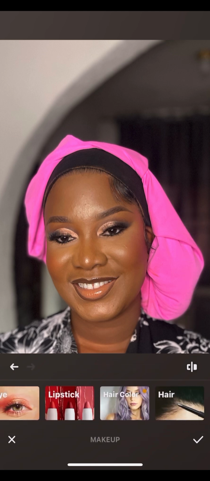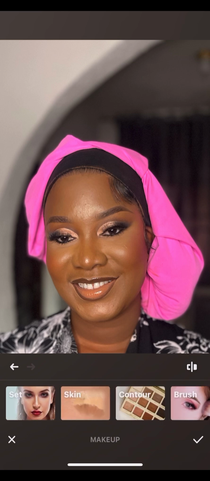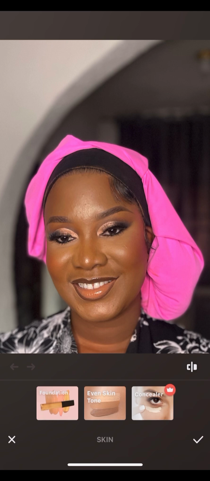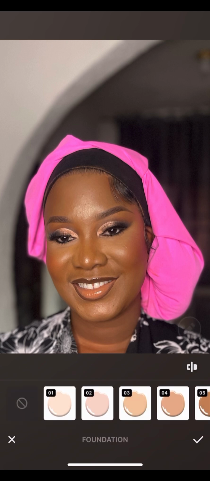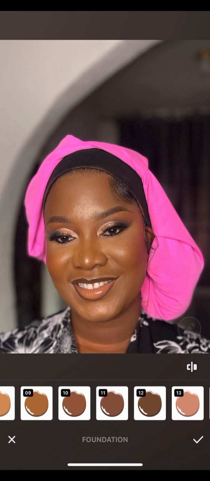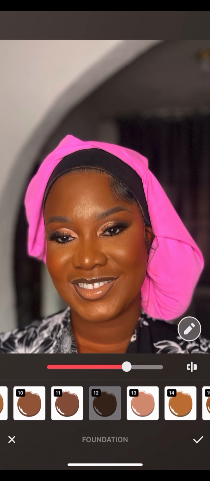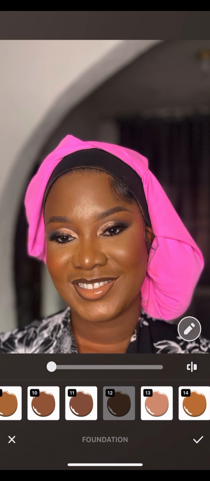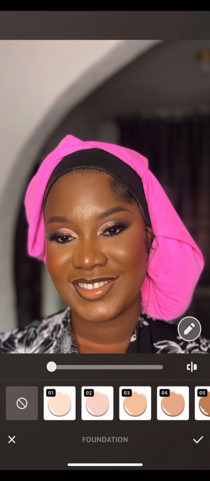Then there are many things you can do here. You can play with the hair. You see, there's also skin. For skin, there's foundation. Now for foundation, this can help you to either darken the face, darken the skin color, or make it brighter. If maybe you feel the makeup is looking too white or too bright, you can use this foundation effect to make it darker or brighter.